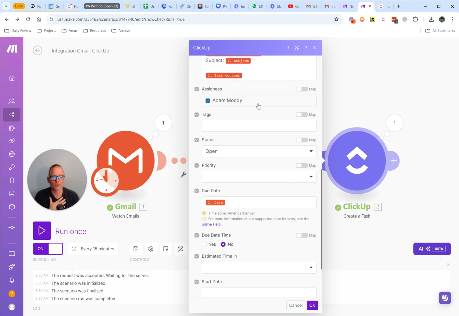But for me, I go ahead and assign it to myself. I don't use any tags. I have the status set to open. This will depend on the statuses you use in your ClickUp setup. And then the due date, I have it set to the date of the email so that it's either a past thing or a today thing. It's not like the email was sent in the future or something like that.